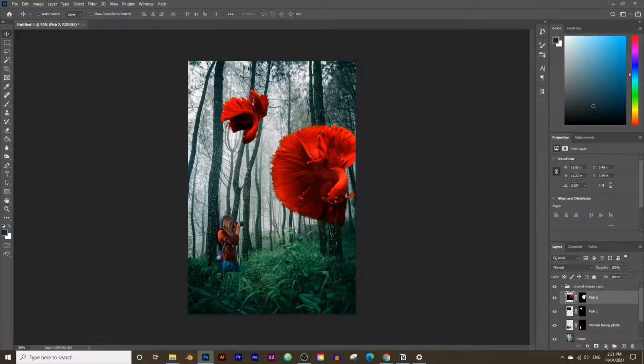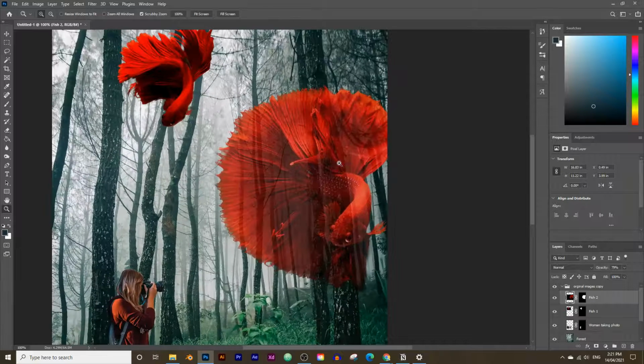To do that, I'm going to lower the opacity right here at the top in the layers panel, just so that we can actually see the tree behind it. It doesn't really matter what number it is. I've lowered it down to 79%, but as long as you can actually see the tree and the fish clearly, then it's good enough.